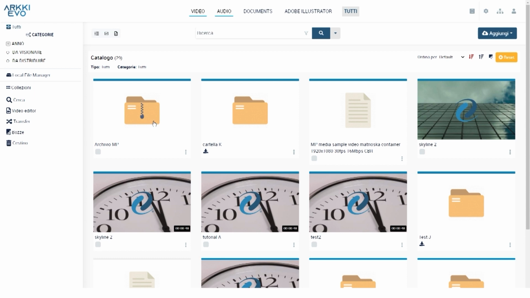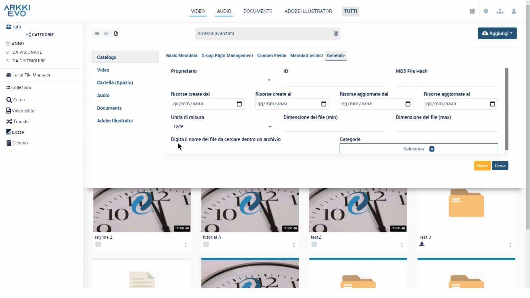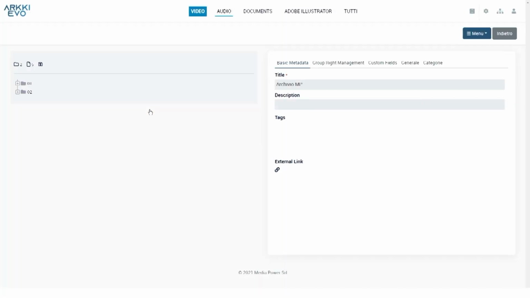If you want to search by the name of the files contained in the archive folder, you must select Advanced Search. Clicking on Catalog and then General, you must type the name of the file in the field, type the file name to be searched into an archive. Type the name of the file or part of it and press Search. The archive type asset is then shown among the results. Browse on it until you find the desired file.